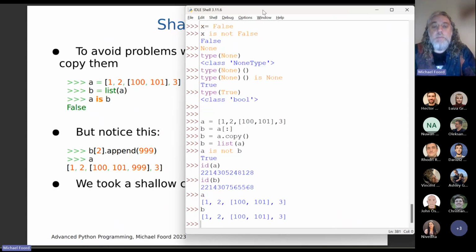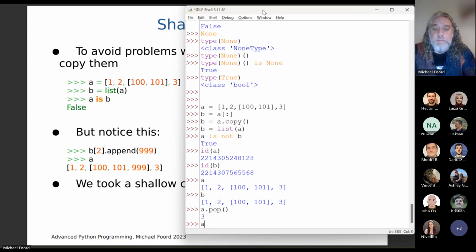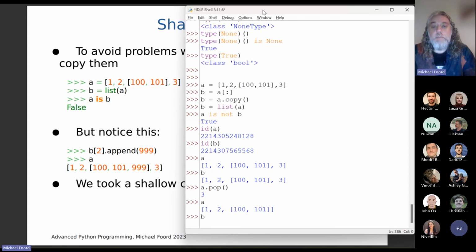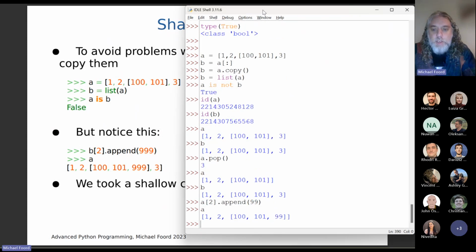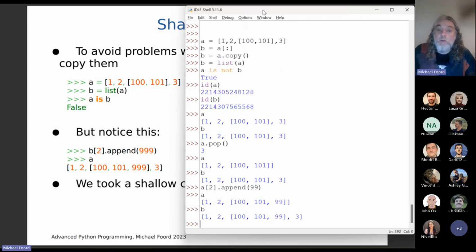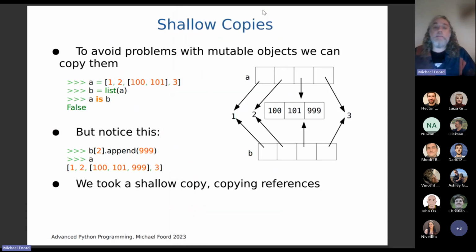List A and B are different. And if I do A.pop, pop something off the list, see A has changed, B has not changed. We've taken a copy of the object. So then I ought to be modifying A2, B was the copy. But anyway, A2, let's amend this. So A has changed. And look, horror of horrors, B has changed as well, even though we took a copy.